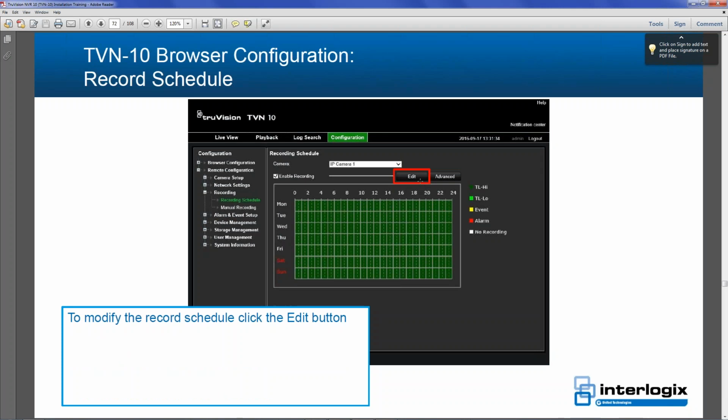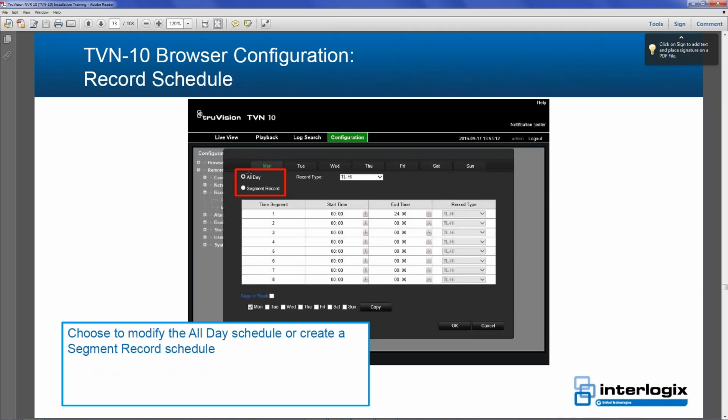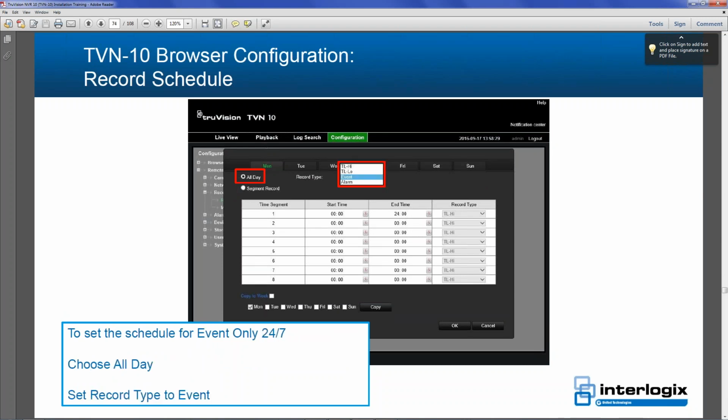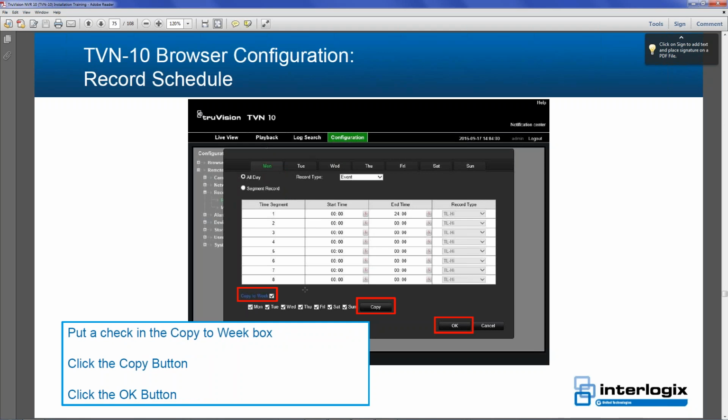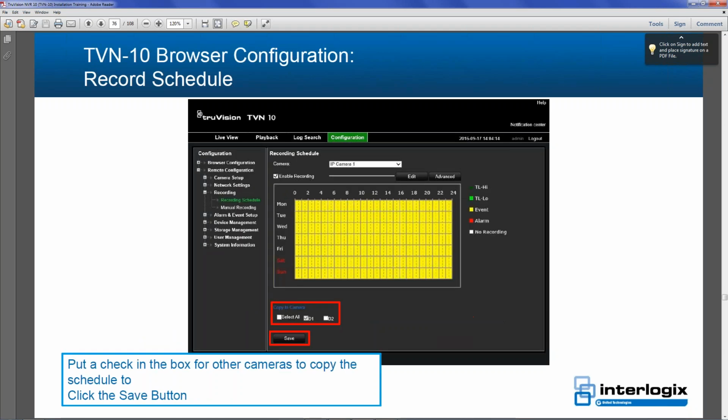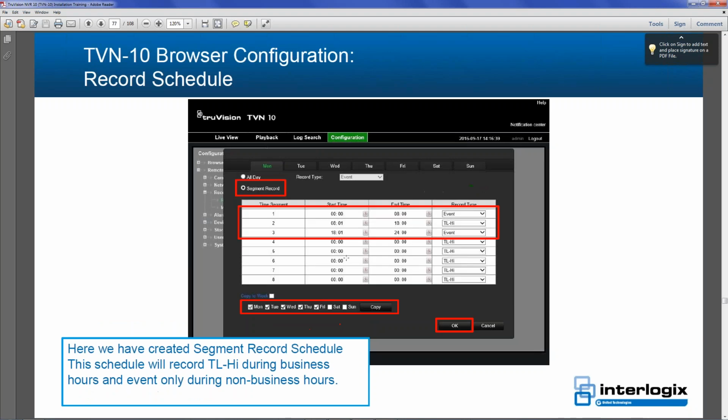If you do want to change it, you just hit edit. You can either change an entire day, or you can change this to segment record, and you can pick up to 8 different time slots to change. And then you can copy to different days of the week. So this is what it looks like if you've changed it entirely to event.